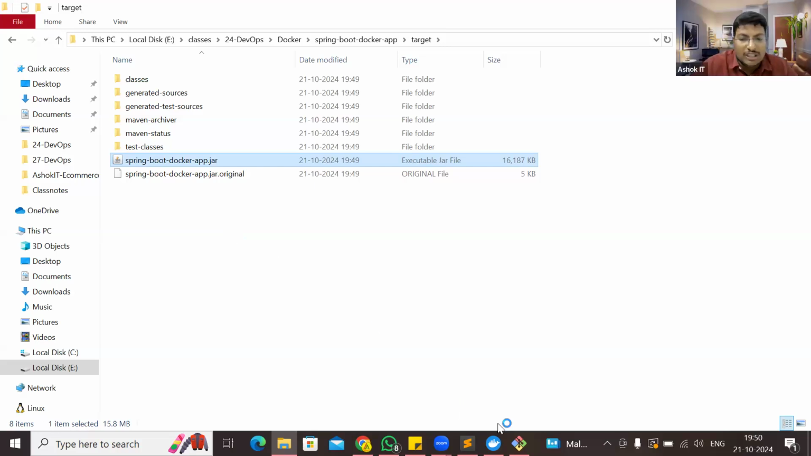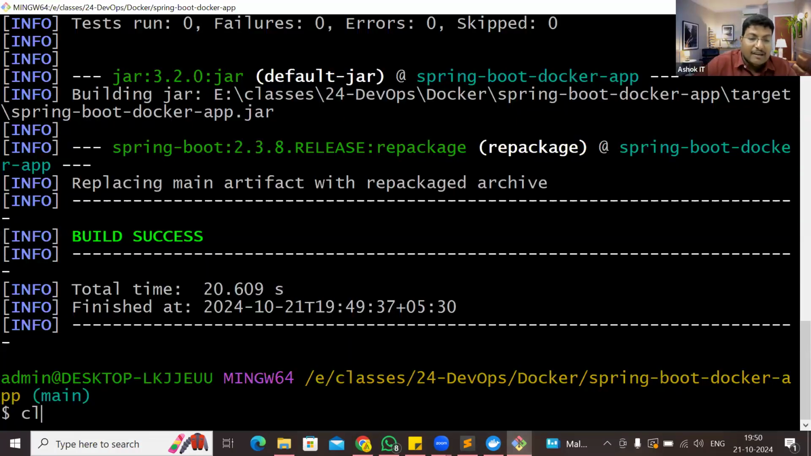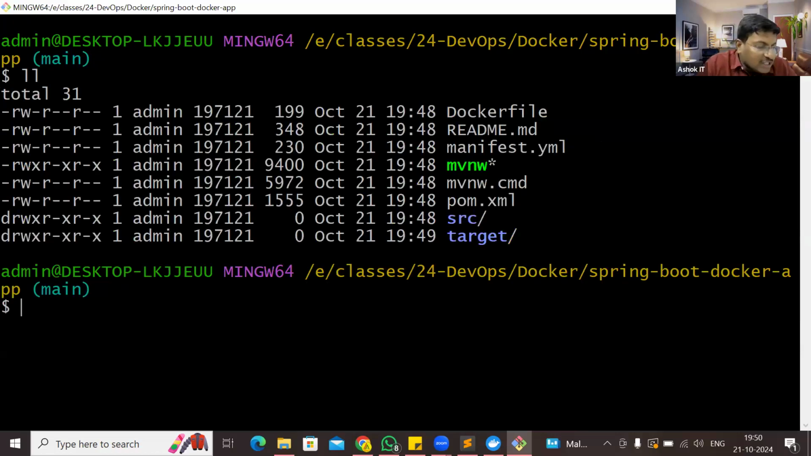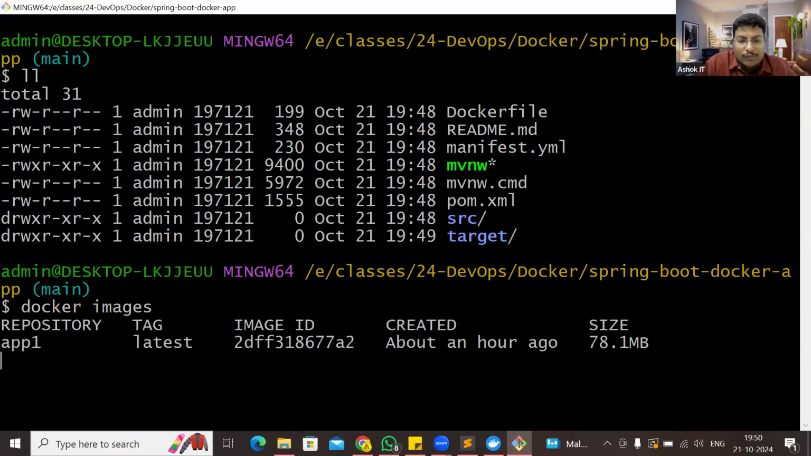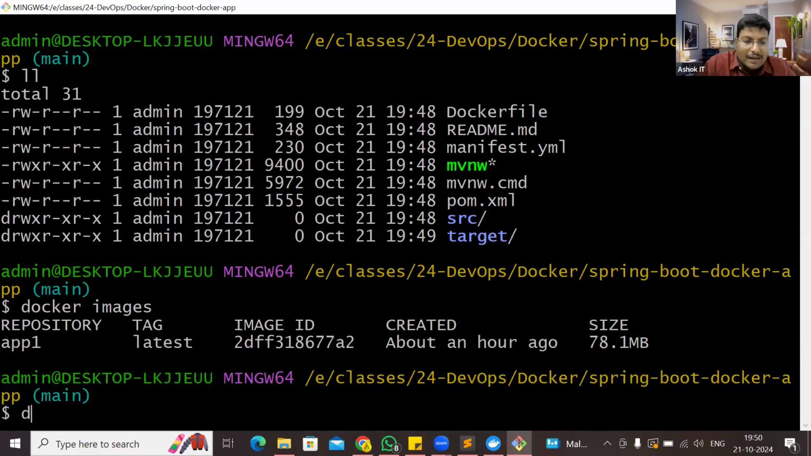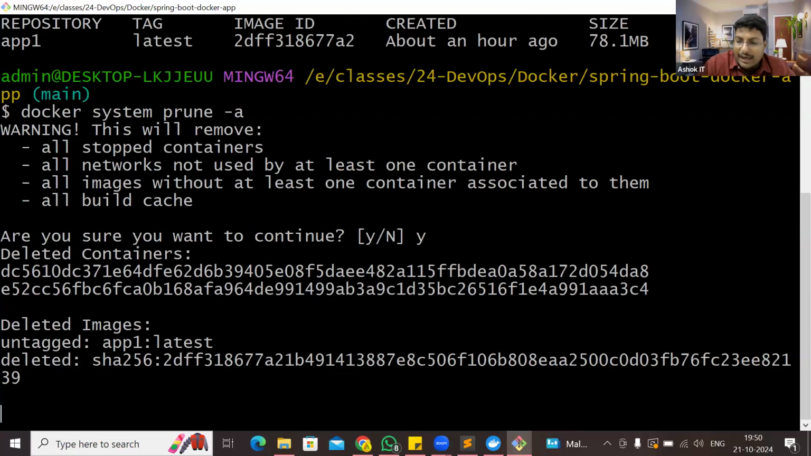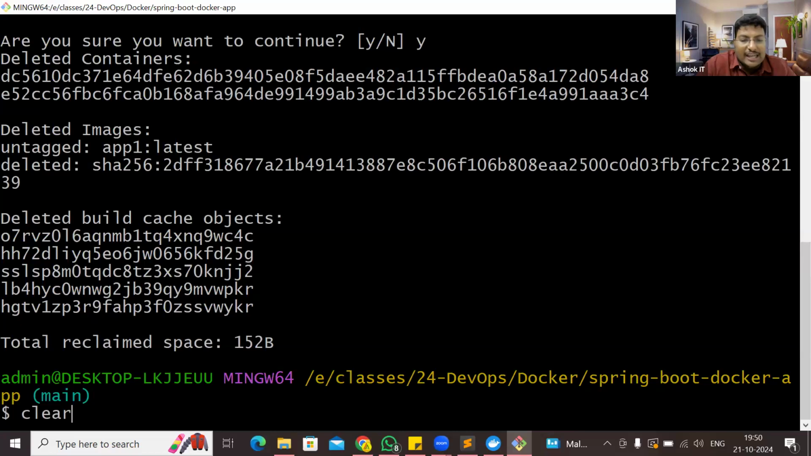Good. We are able to see the jar file in the target directory. Finally, my jar is available in the target directory. So once the jar is available, can we create a Docker image by using this Docker file now? Docker image is already available. Let me go for docker system prune -a. Yes, I want to delete it. Yes. Now everything is deleted here.